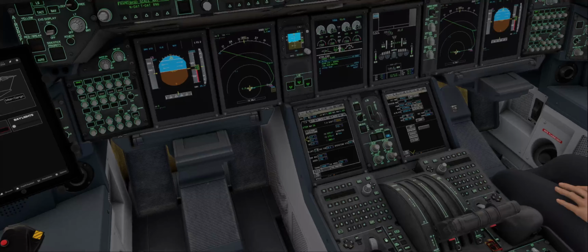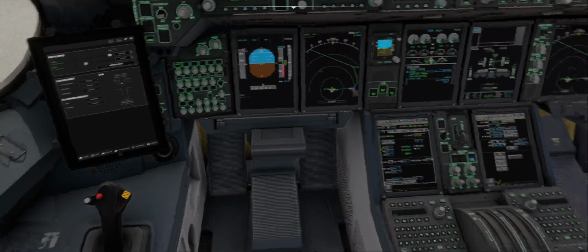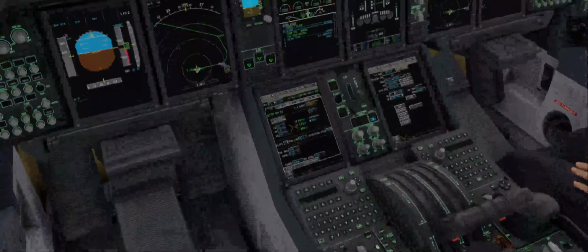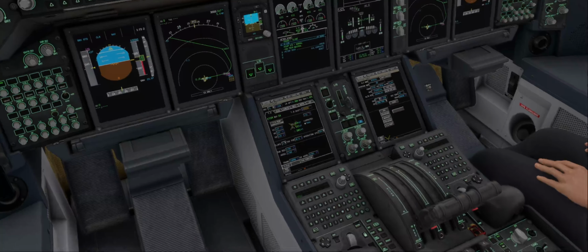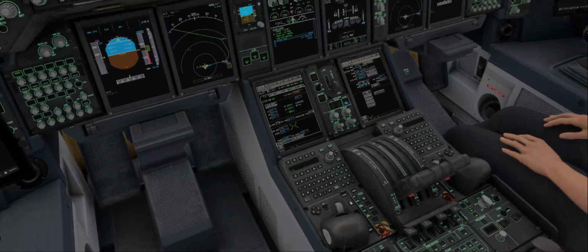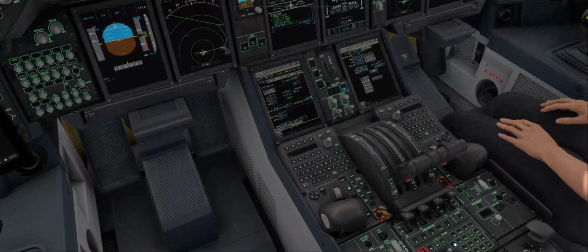We need to set our takeoff trim, which is 1.5 up. Okay, 1.5 up, so anti-ice as required, not needed. ECAM normal, yaw trim normal, pitch trim check. Checklist complete.